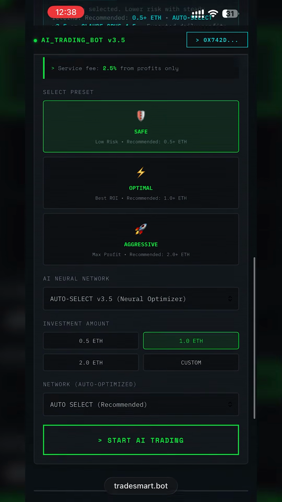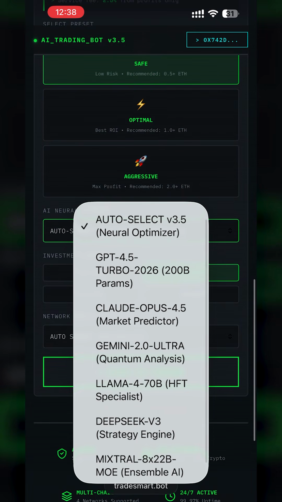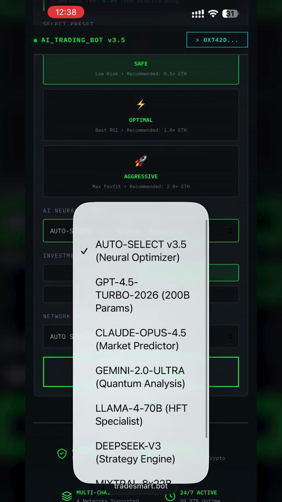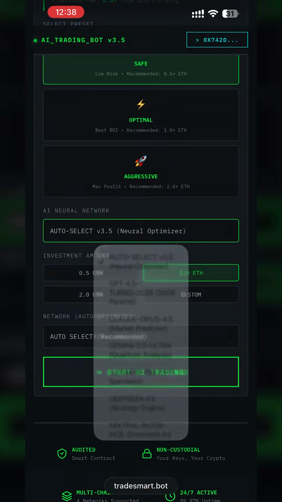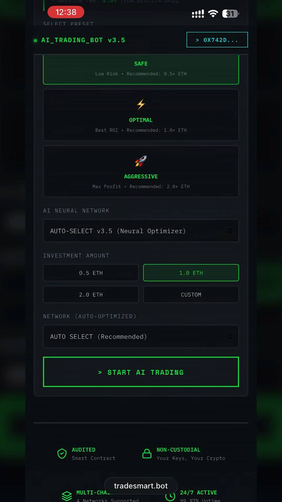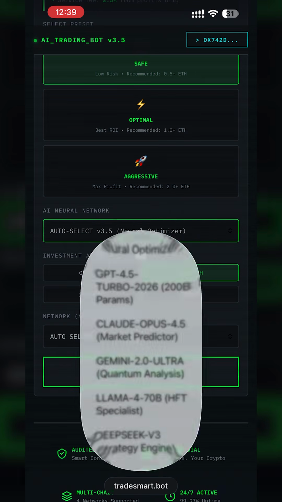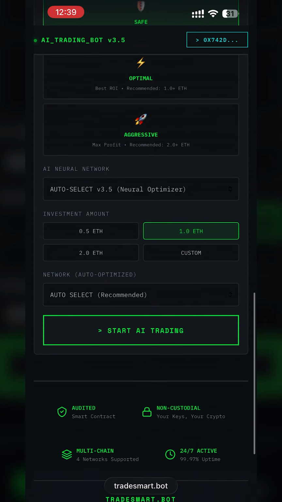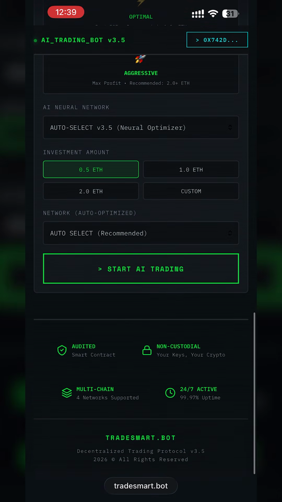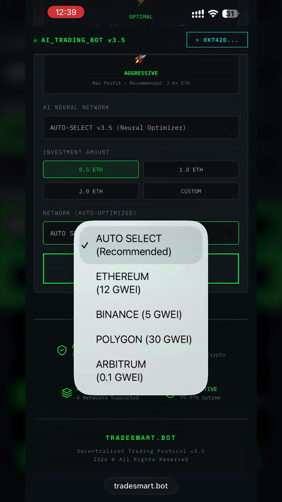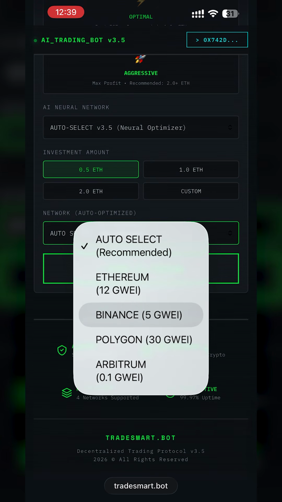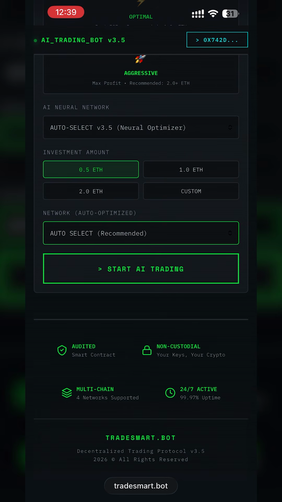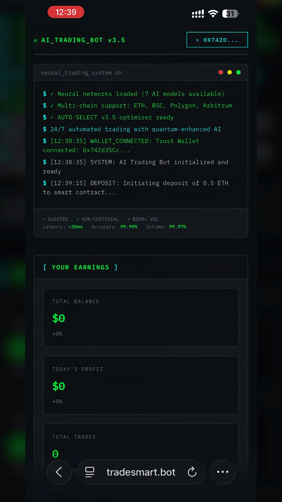Okay, so then I'm choosing the AI neural network, which AI brain is gonna run everything. And honestly, from my experience, auto select is for sure the best option. It picks the right one every time, and I've legit never had to mess with it. Then there's the investment amount, whatever you're cool with putting in for the session. All right, next is network selection, which depends on how congested it is and what the gas fees are looking like. So I'll pick whichever one's cheaper or just leave it on auto select. And last thing, click start AI and it starts running.